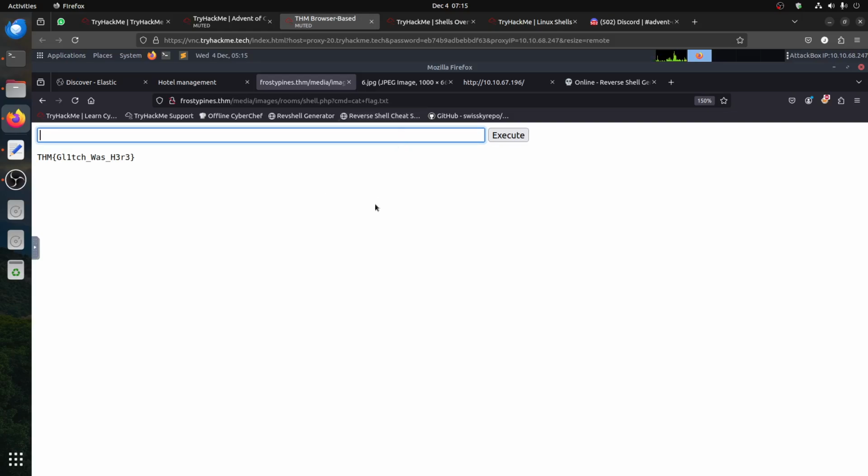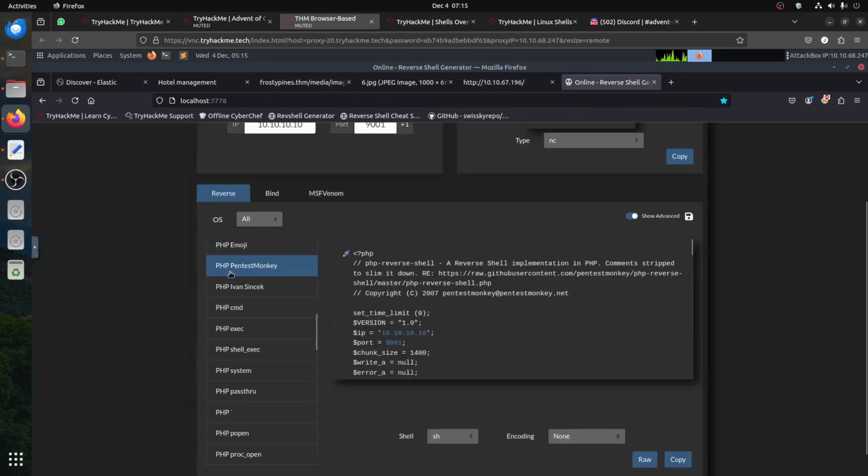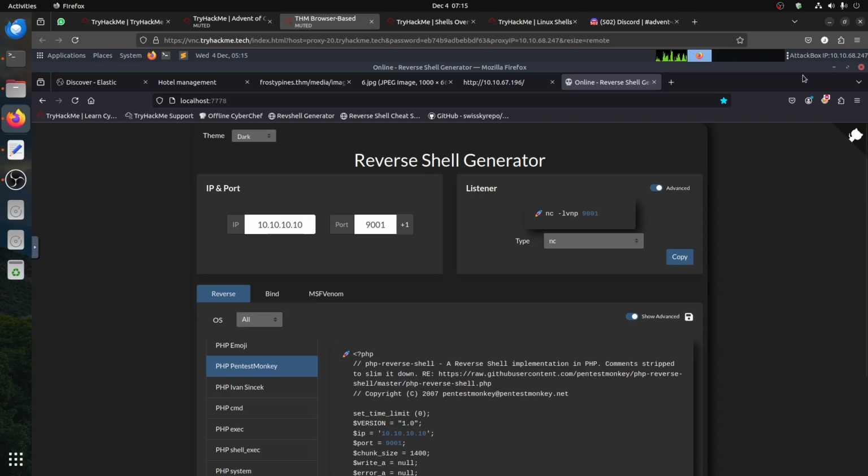Now let's play more. Remember when I said we have this? Because it's PHP, one famous PHP shell is the PHP pentest monkey. Now you see my IP in this corner. You get the IP for your box. You see it in the top right corner when my mouse is here: Attack box IP. So I can put the IP of my box.